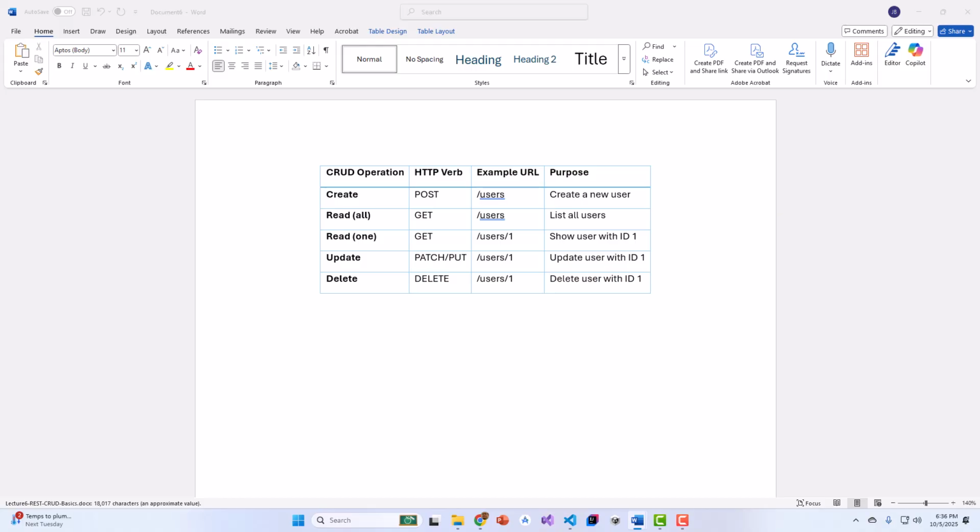So that mapping provides predictability and consistency. The clients and developers can infer how to interact with any resource. In Rails, RESTful conventions aren't optional. They're built into the framework itself. So you have to use REST style.